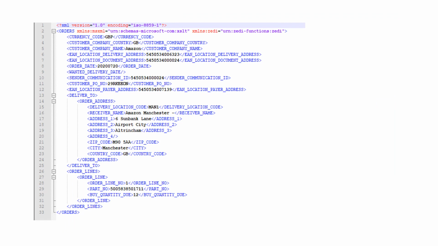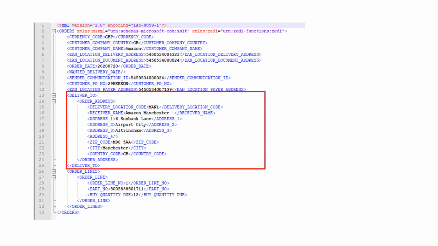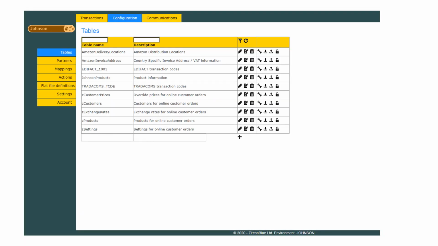One thing to notice is that the original EDI data from Amazon contained just the EAN location delivery address value to identify where the goods are to be shipped. It didn't contain the name and address details associated with that address code. Now, these are needed for the deliver to order address section in the IFS file, so this is a potential problem. ZEDI solved this by getting the information from a table called Amazon Delivery Locations.